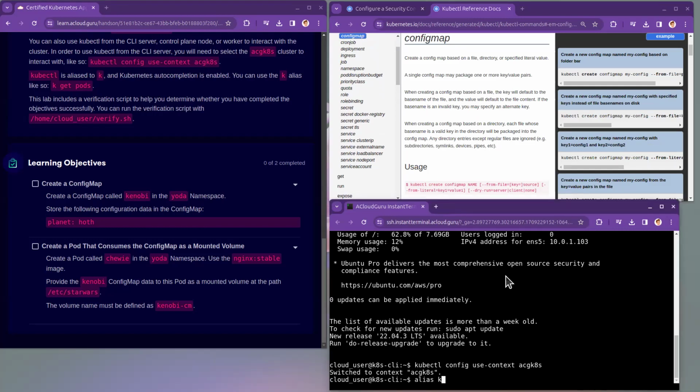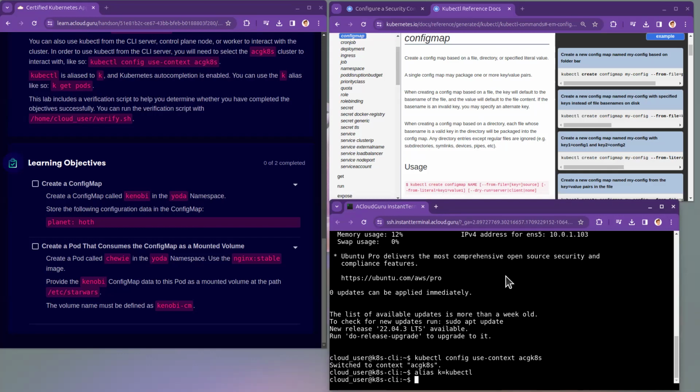Let's do our alias, which, as I said in previous videos, you don't need, because you get this as part of your predefined setup. You can call it configmap, or you can say cm. Then we're going to create a name called kenobi, under the namespace yoda. He has given us a literal, planet Hoth, so it should be from literal, not from a file: from-literal equals planet equals Hoth.